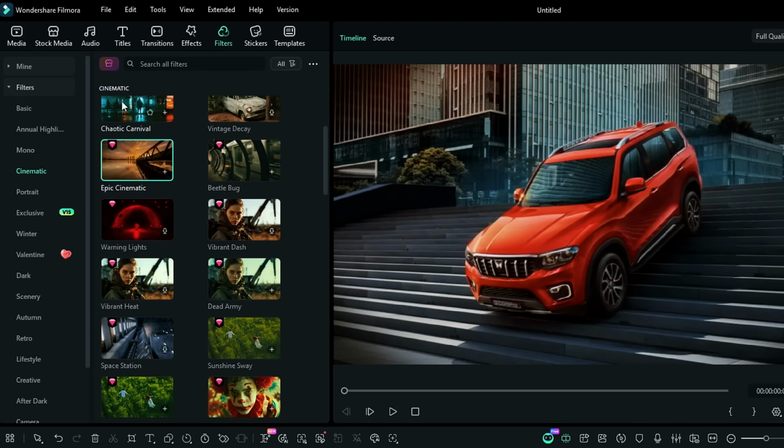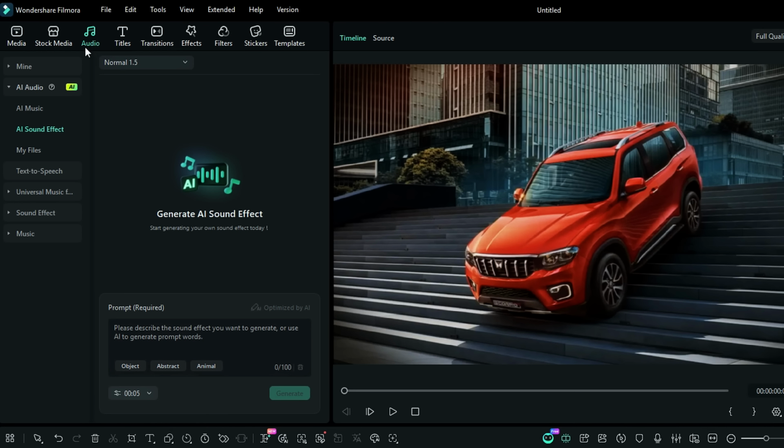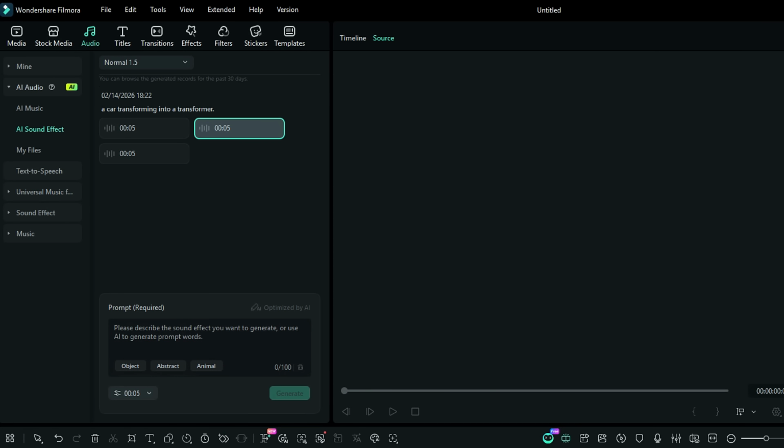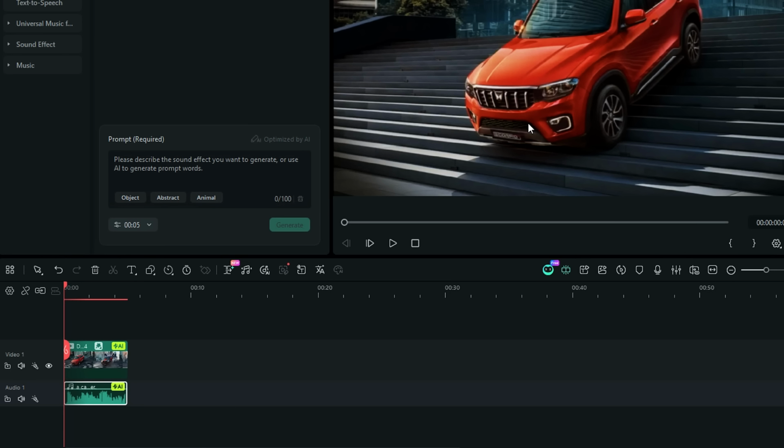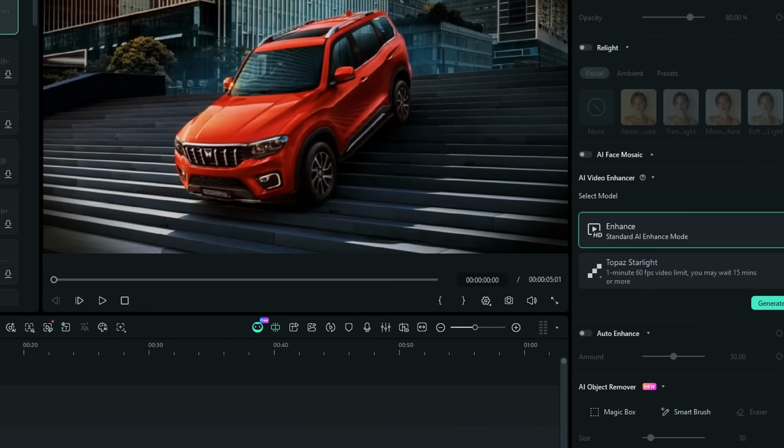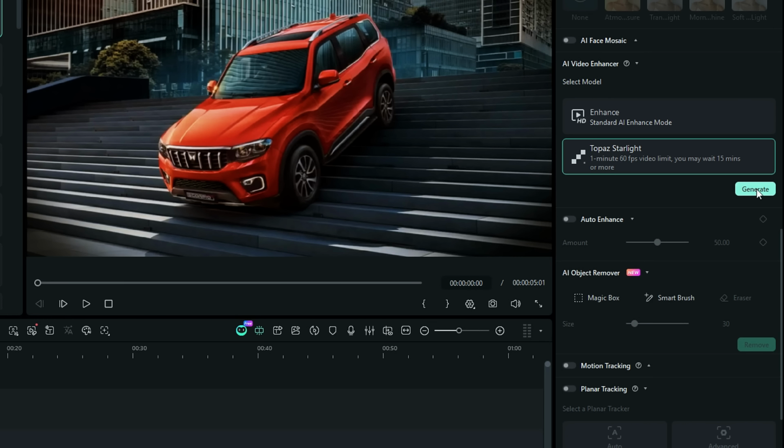Sound effect. Go to the audio and then to the sound effect generator, and write down the prompt for the sound effect you want according to the video. And AI will generate sound effects for you. Place the sound effect onto the timeline and adjust the duration. Then use Topaz Starlight to enhance the footage.